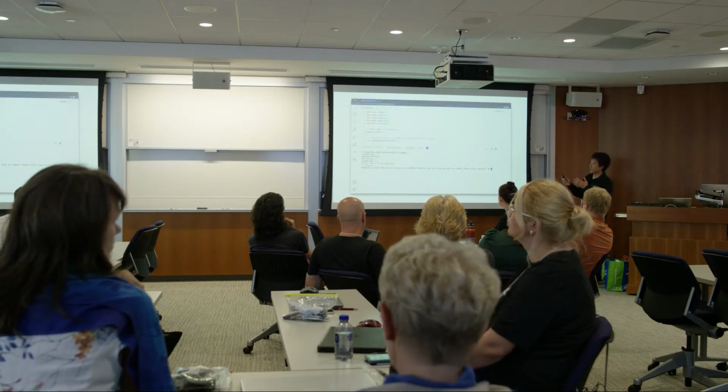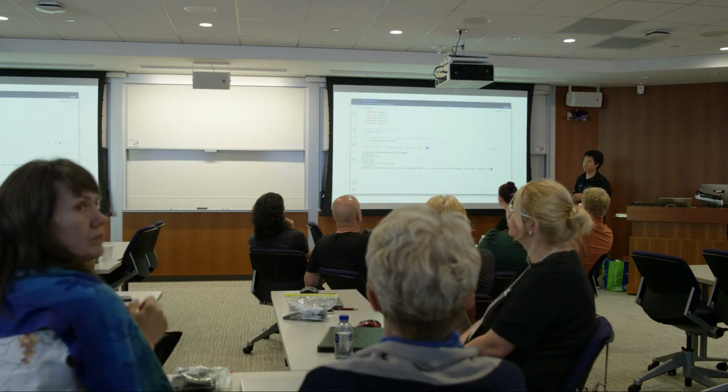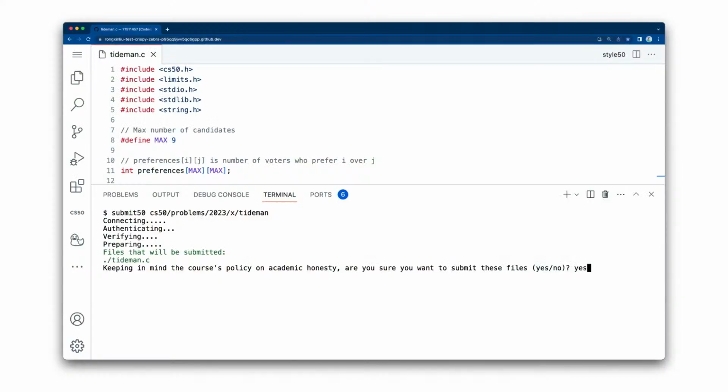And this is what it looks like on CS50 Codespace. Within the Tideman folder, they can just run the Submit50 command and we'll be able to submit it.